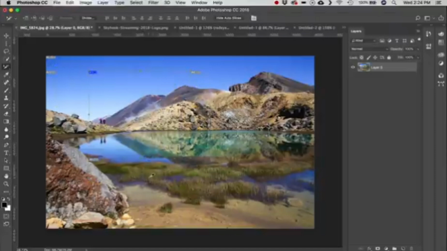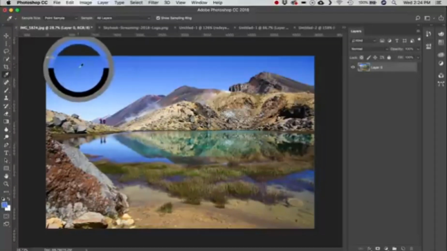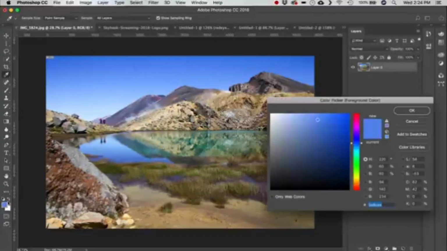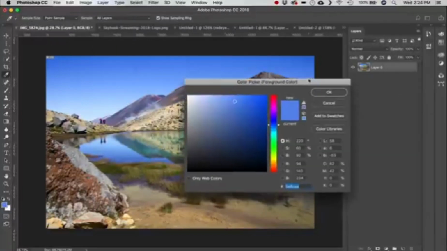Gonna undo those changes. Next up, we have the eyedropper tool. Now, the eyedropper tool can be used to select a color and move it into your color palette. So I'm just gonna select that blue sky. And you can see down here in our foreground color, that's the color we've just selected.